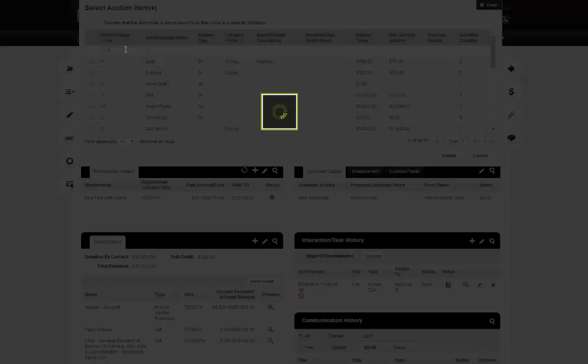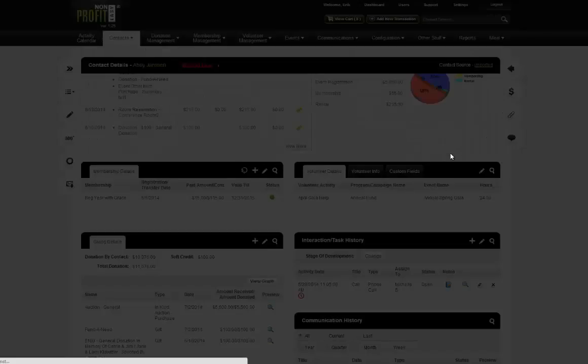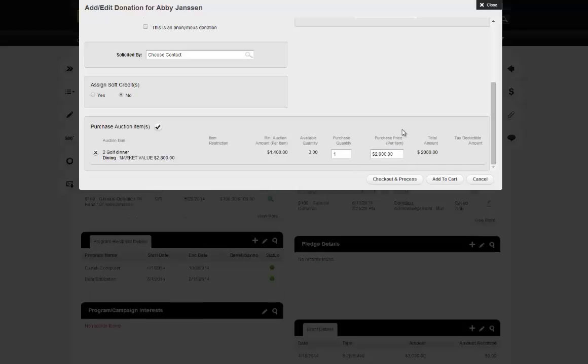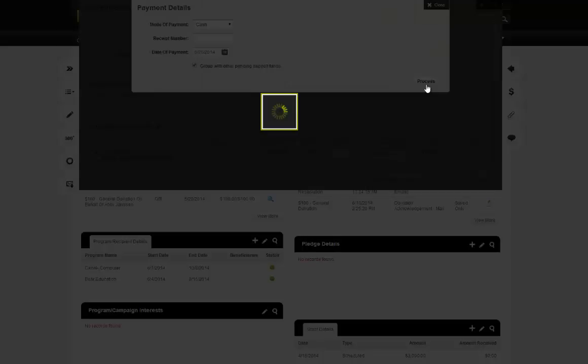Let's see, do I have any 2? I have two 2s, but ignore that. It was the golf dinner. All right, I have 3 of those available, so good, submit. And then I can specify, okay, so she bought 1 of them, and she bought it for $2,000. And then like any other donation, we can do checkout and process. If we also want to tack on fund-a-need, things like that, we could have done add to cart, but let's keep it simple. And just like any other donation, how did they pay, process. So that's the other way you can do auction items.